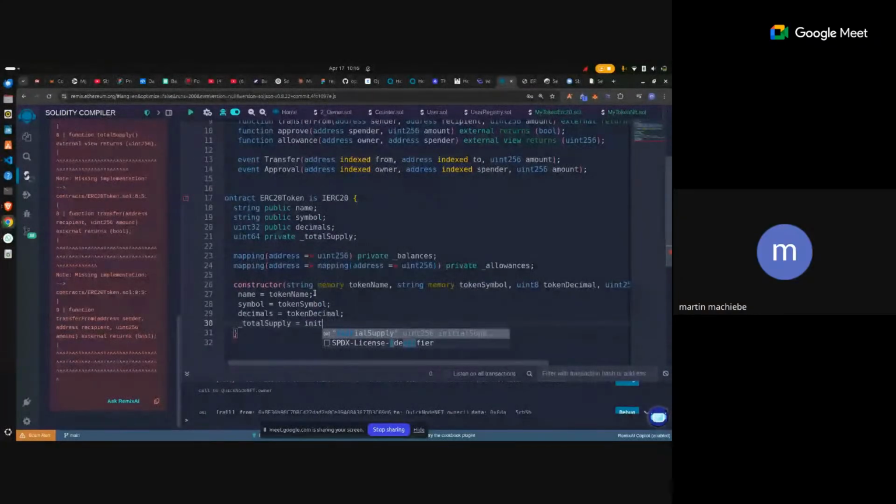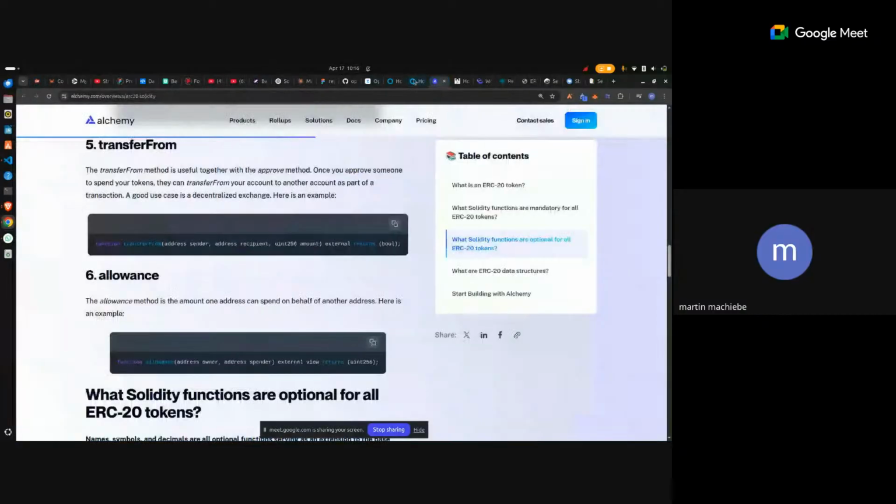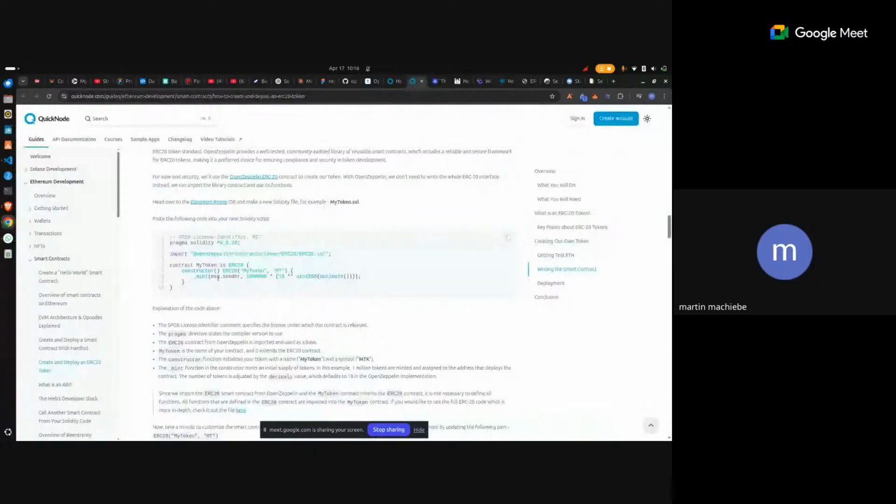Initial supply. Now there's something we want to do here. We want to do initial supply. Where is that? There's something I'm looking for.